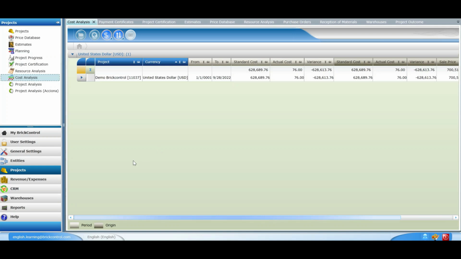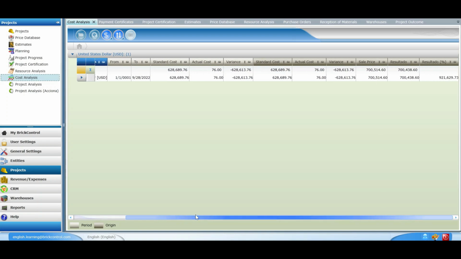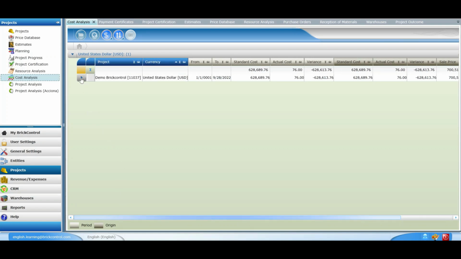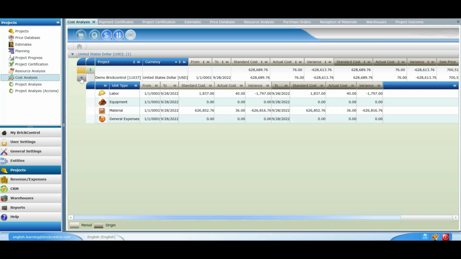If we take a look at the bottom of the screen, we have two references, period and origin. In this case, since we have added only one project progress, the information from the period columns matches the one in the origin columns. If we click on the arrow button located next to the name of the project, we can see the information grouped by different categories such as labor, equipment, material, and general expenses. Also, we can visualize the information related to the standard costs and actual costs of each category.